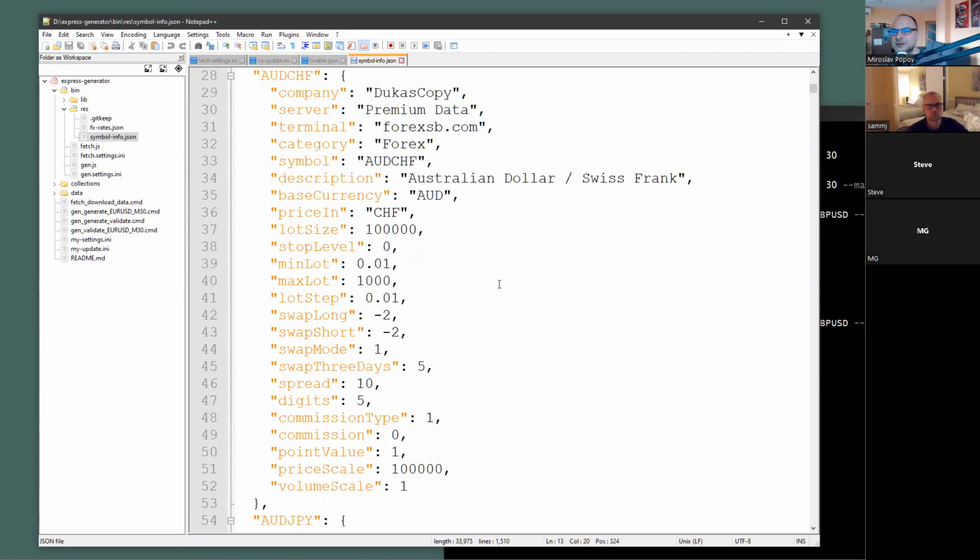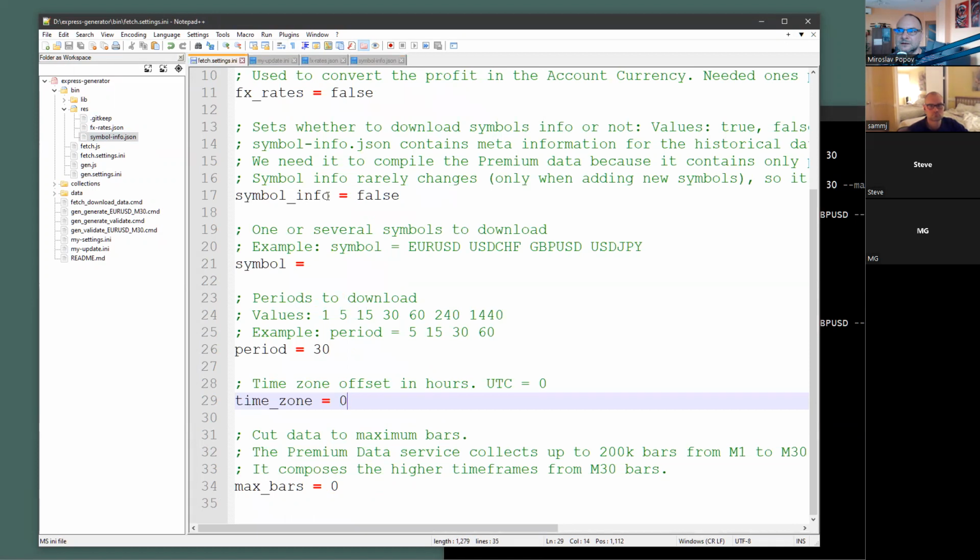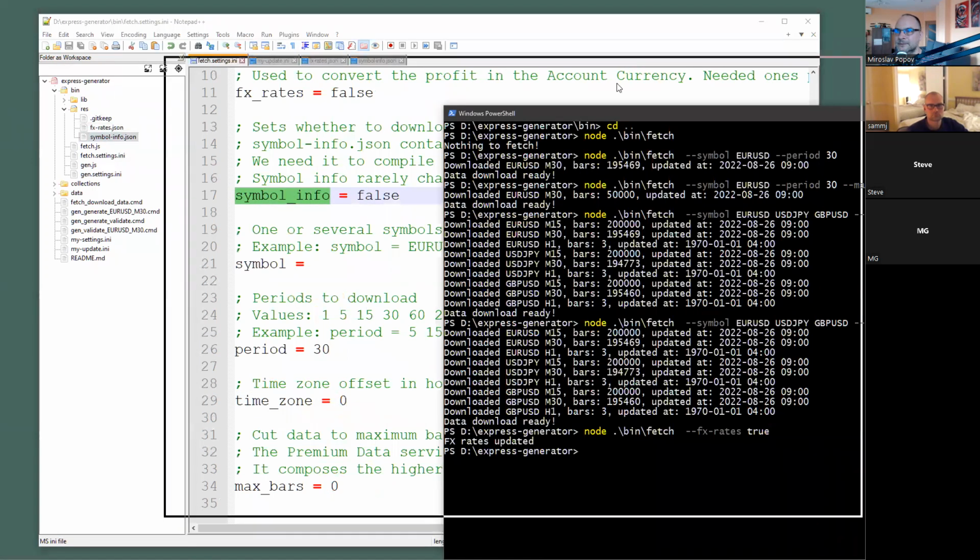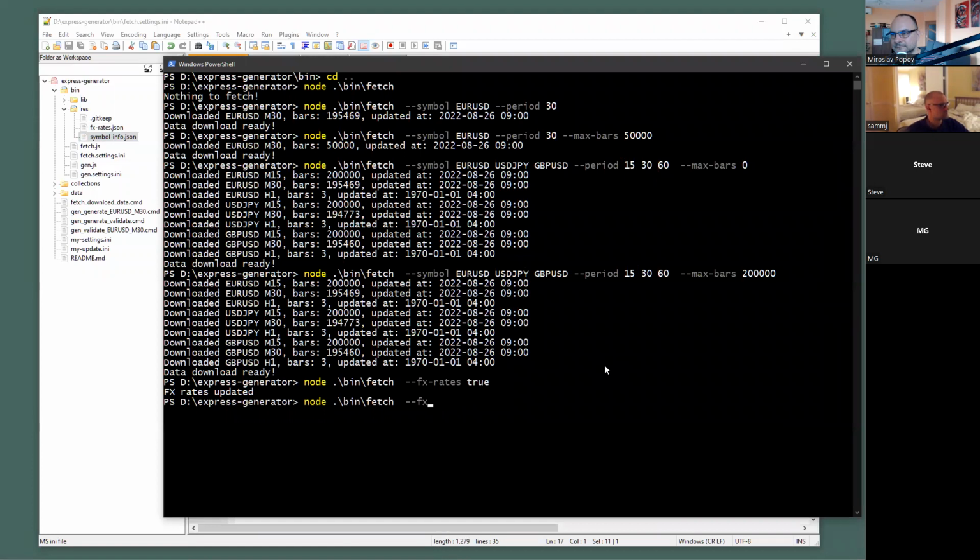Then when you run the generator, it uses information from here. If you want, you can edit this file to put your own swaps, spreads, and other settings. These are the same options you have in ES Studio. Anyway, if you use this file, we have an option with fetchini to download a new symbol info. Symbol info, true. Okay, it updated the file.